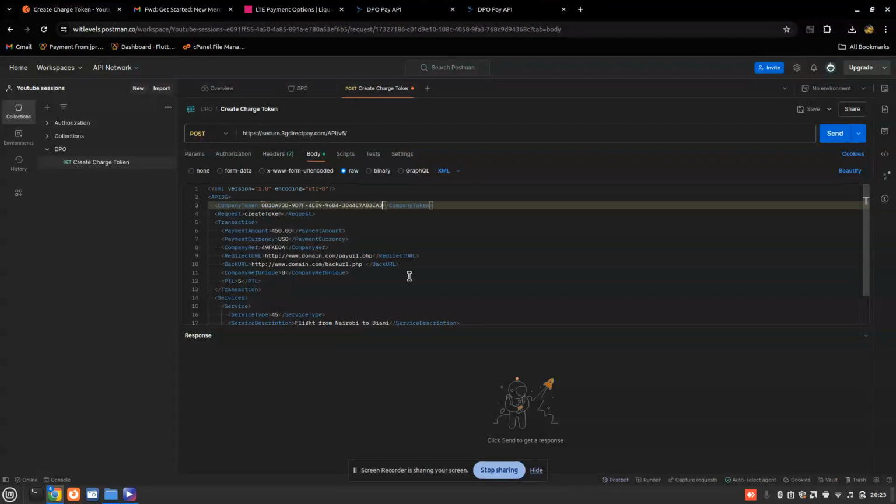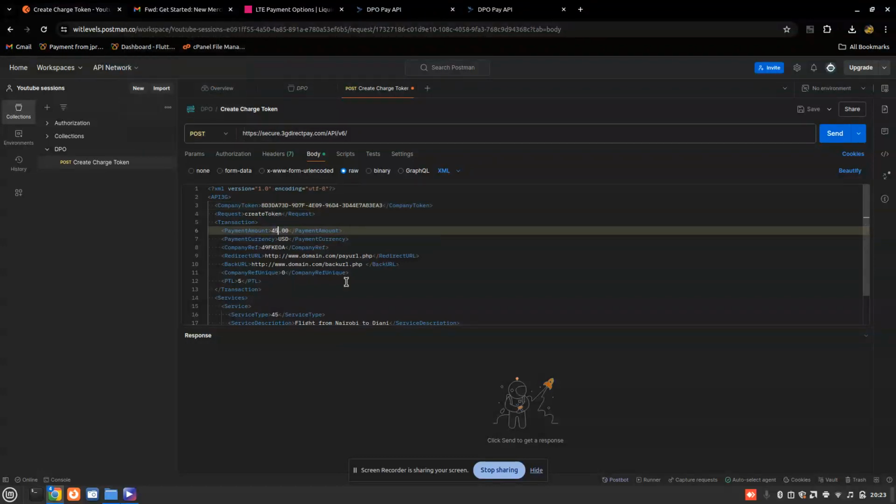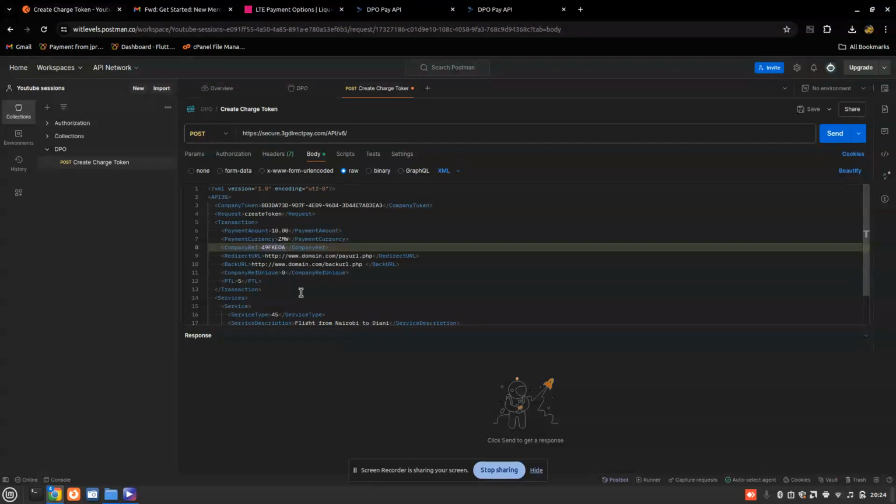You don't have to make use of my credentials here. I'm pretty sure that when you do sign up, you're also going to be given some unique credentials. And then what else? Amount, yeah, amount. Let me add 10, and then the currency. Instead of USD, I'm going to say ZMW for Zambian Kwacha. Company reference. This is just the unique reference code which you can generate. I'm just going to let it be.